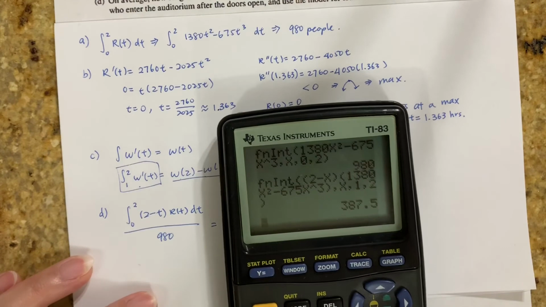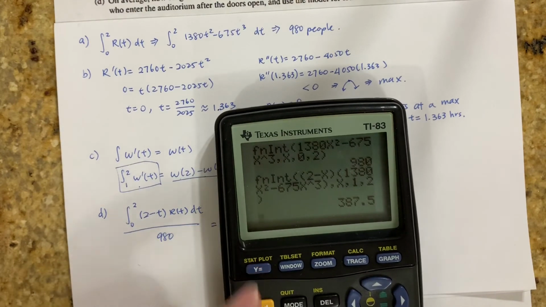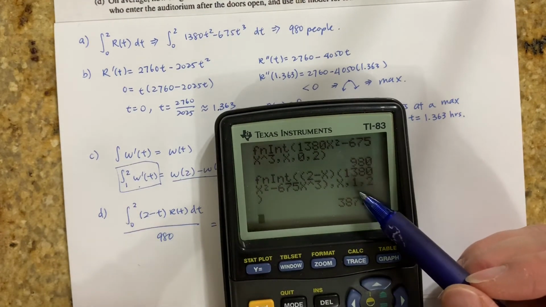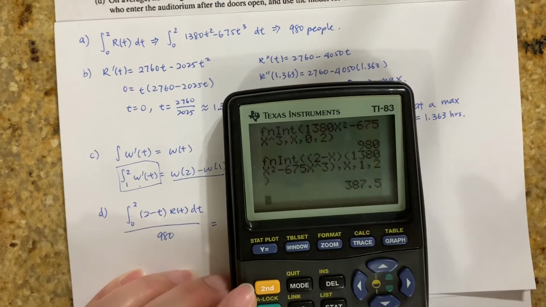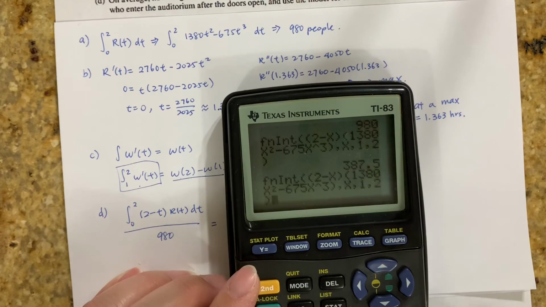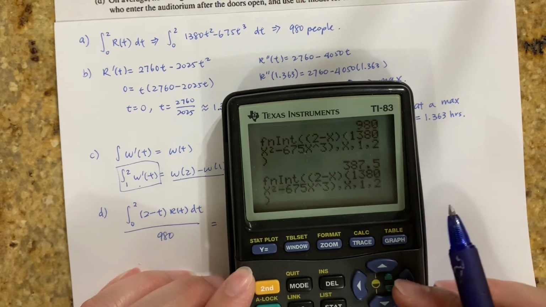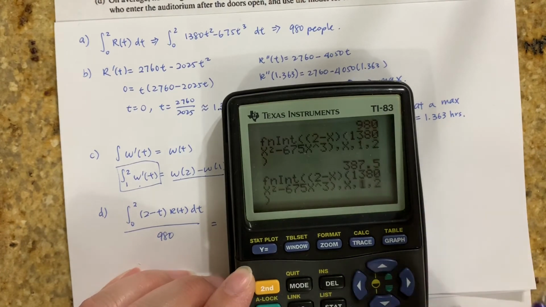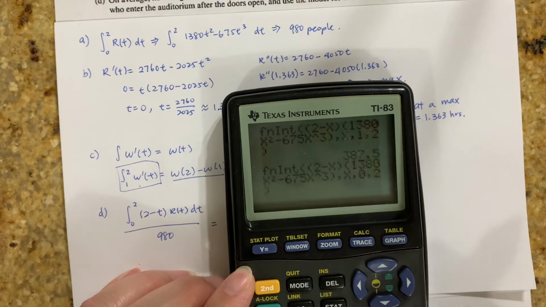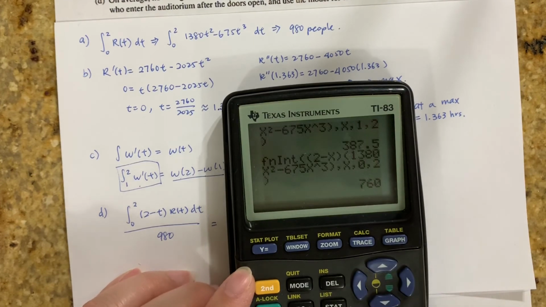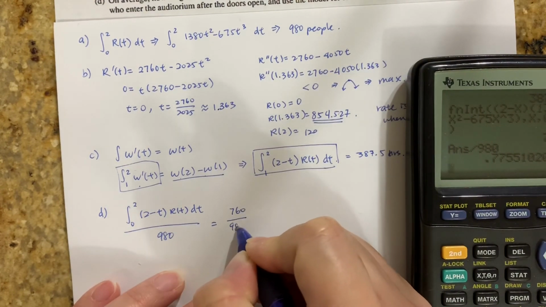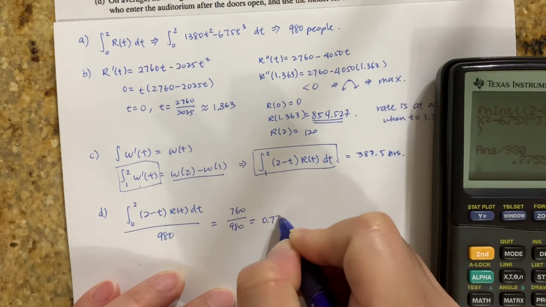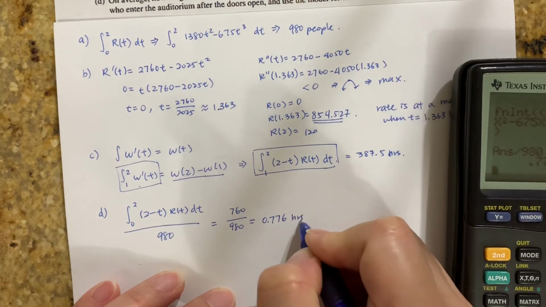I have this function already from part C, and I really don't want to retype everything. The only change is the 0 to 2 instead of 1 to 2. If you didn't know this already, just press second enter. It's going to retype everything, and I can go in and readjust this to 0 and press enter. 760. Now divide that by 980 people. So 760 divided by 980 people gives me 0.776 hours.